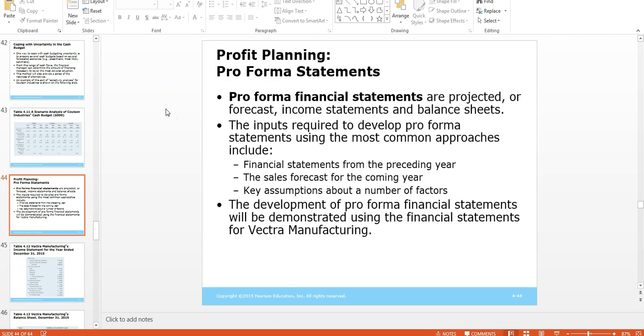So we'll pick up at slide 44 here of chapter 4. This is where I left off. So I want to talk about what a pro forma financial statement is. And a pro forma financial statement is projected toward the future or forecasted. That's the magic word. Forecasted income statements and balance sheets. And so basically we're going to look at those a little bit here and see how they're calculated.